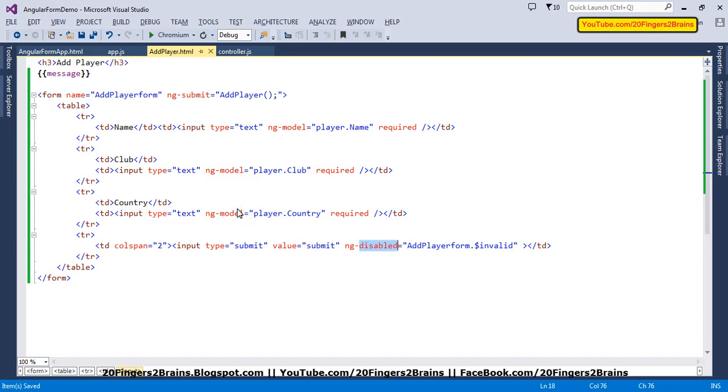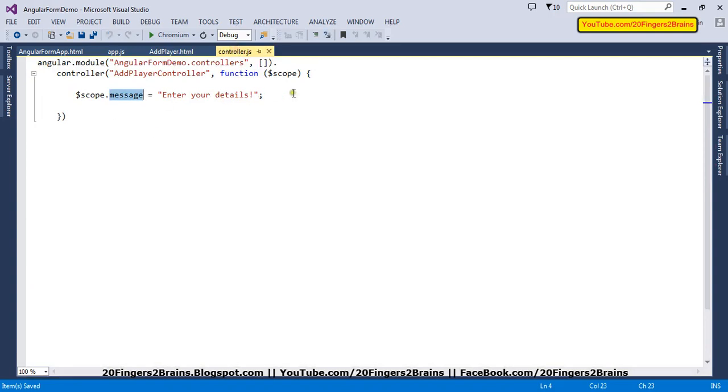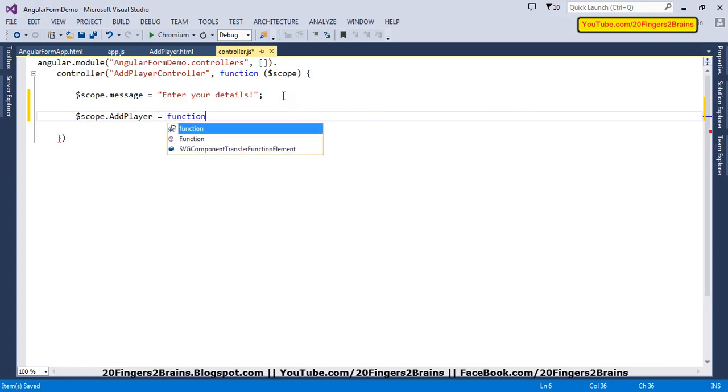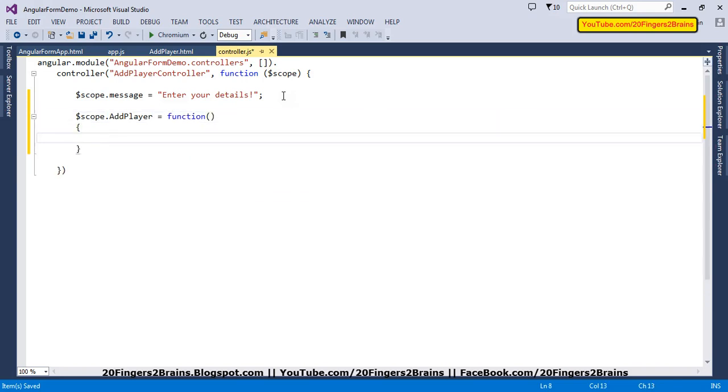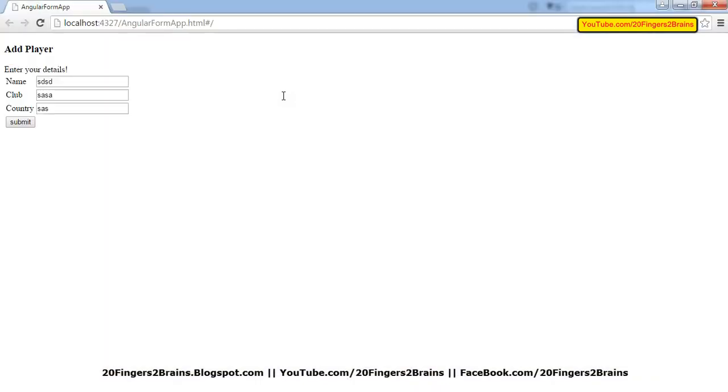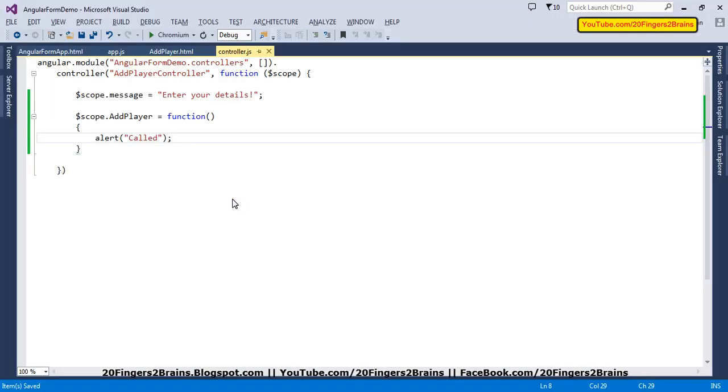Okay, now our next step is to create this add player function in our controller. So let's go to our controller.js, and this is our desired controller, and here we are going to create our function, and inside this function for now we are going to show an alert saying called. Let's refresh it and check. You can see it has called the alert function.